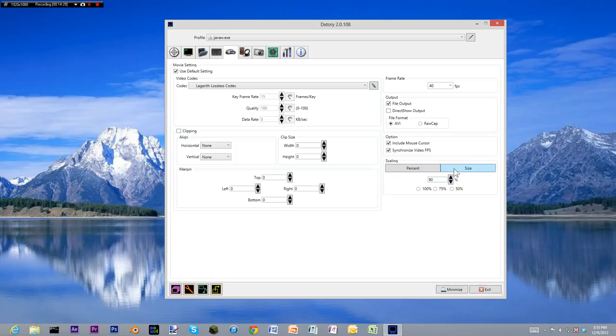Also down here is scaling. This is a big thing you want to change if you have a slower hard drive. I would bring that down to about 75 or 80 if you have something below 80 megabytes per second on your hard drive. I like to record at about 90-ish percent, or I like to go over here and hit 1280 by 720. That is 720p HD. You could also, if you have a really good hard drive, go up to 1920 by 1080.